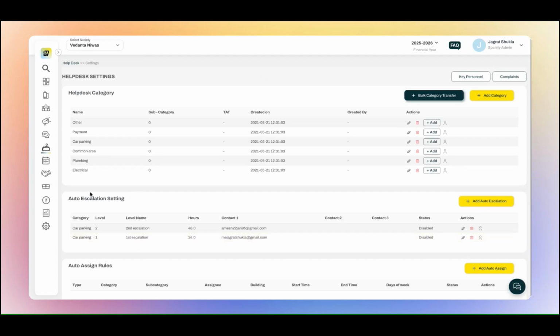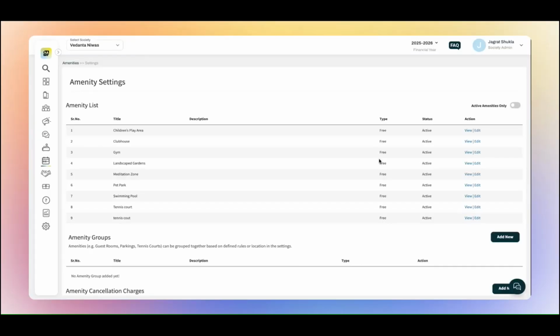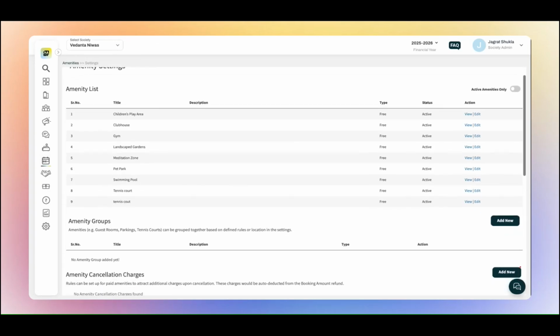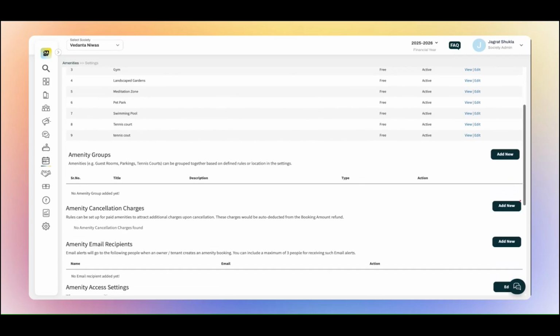Now, let's move to something residents interact with all the time, amenities. Large societies told us that the old amenity setup was messy to manage. Every facility had to be configured separately, and committees ended up repeating the same rules again and again. Here's how the grouping feature of Mygate ERP fixes that.